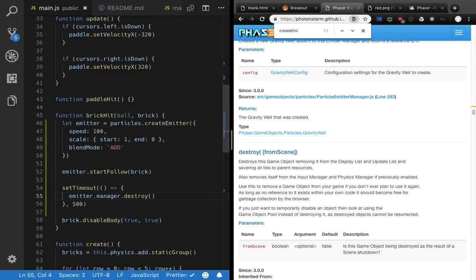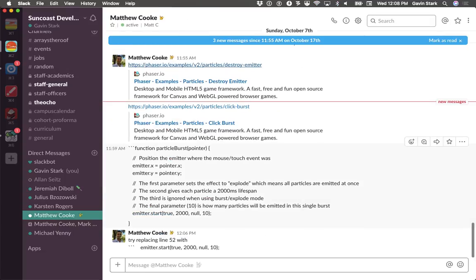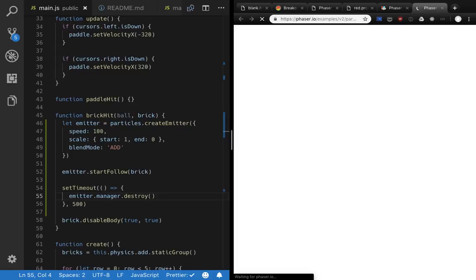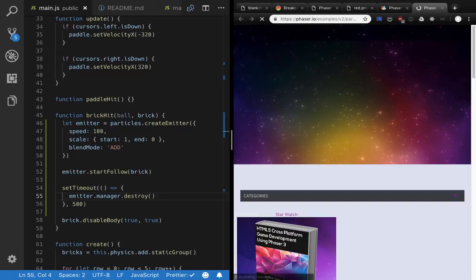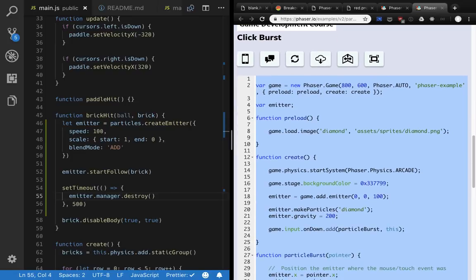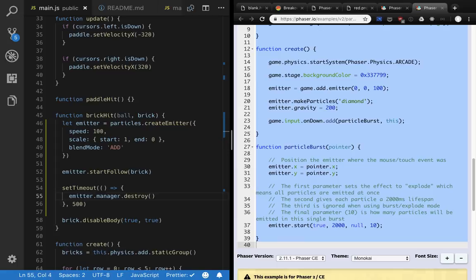Yeah. So I sent to you in Slack the link of the big code, not that little snippet. We don't need to allocate it on a pointer. But here's the problem: this is a version 2 example, and I don't know if it's going to work for us. But we can take a look at it. It's the very last line. The first parameter sets it to explode, which means on the second it gives each particle 2,000. The third is ignored when the burst explodes. The final parameter is how many particles will be emitted in a single burst.